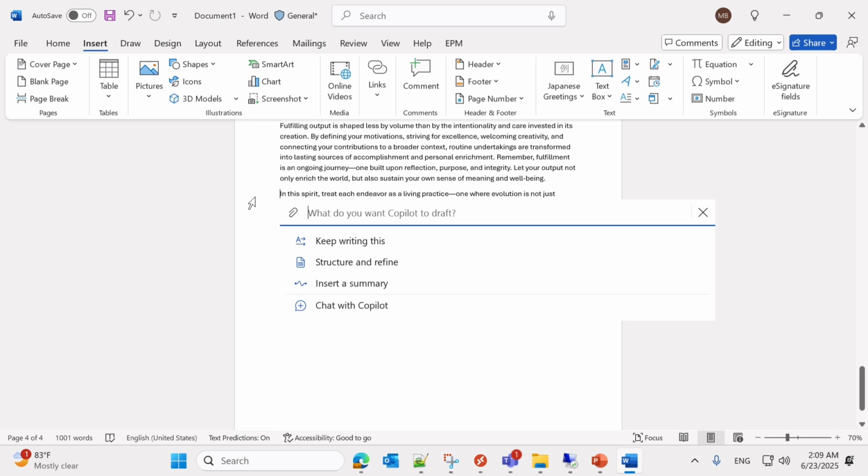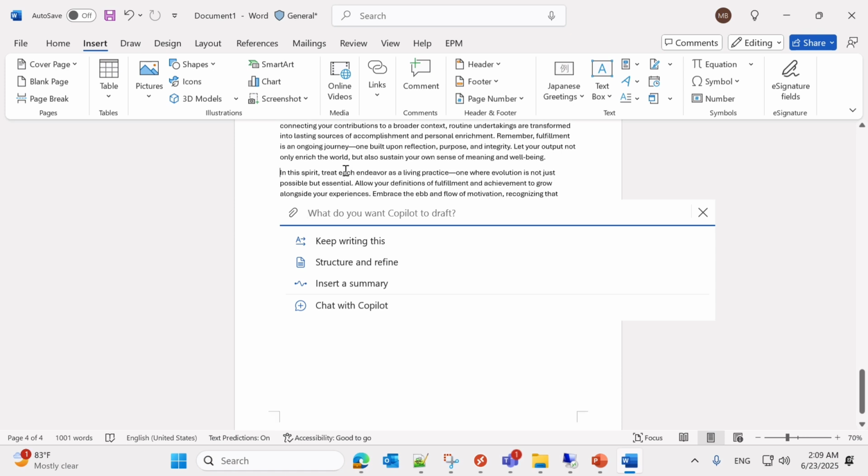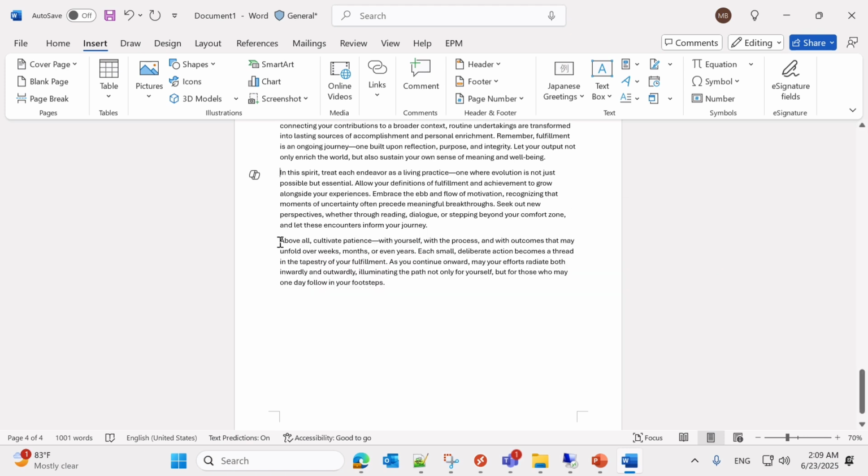Before, its name was Inspire Me, but Keep Writing This is the latest one. It's the updated one. The other button is Structure and Refine. This helps you enhance and transform your documents. Basically, what it will do is check some grammatical mistakes and make it more refined.